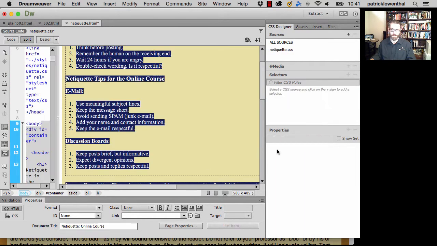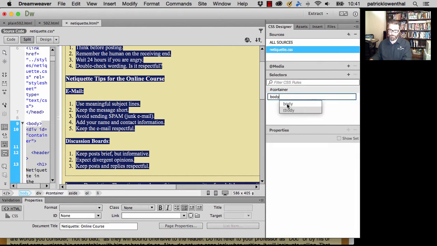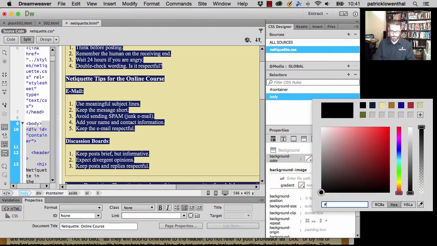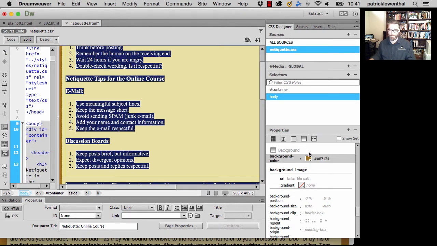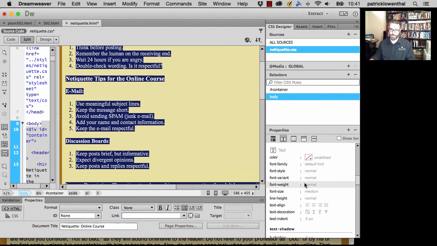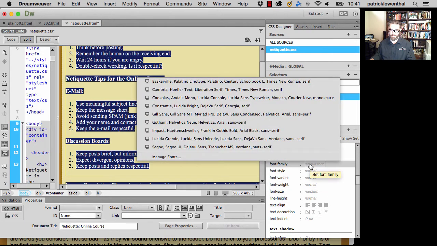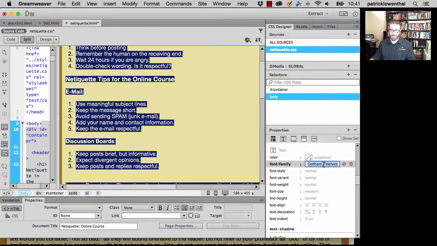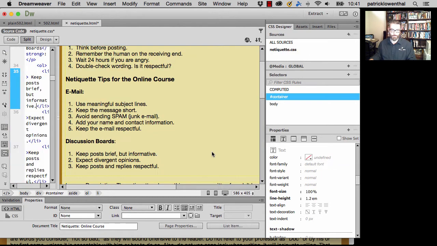Okay, so now I'm going to go to my body tag. Sometimes I'll start with my body tag before my container. I'm going to start with a background color. And then I'm going to do a font family for the site. So I'm going to start with the default font. We'll go with this Gotham. In this case, I'm going to double click and I'm just going to set Helvetica as the first. So that's a nice sans serif font to use.